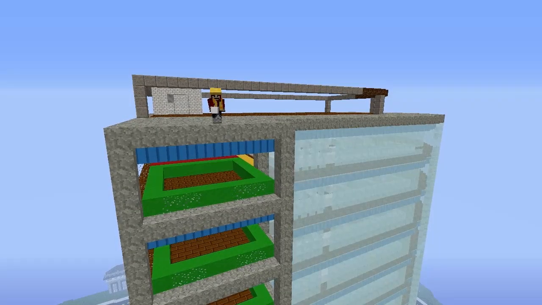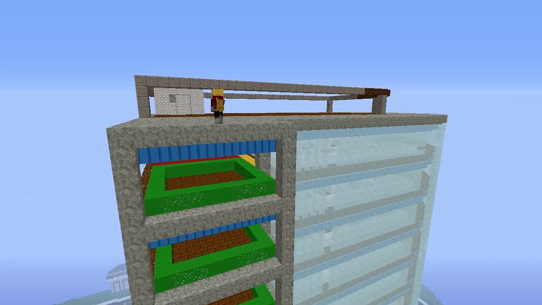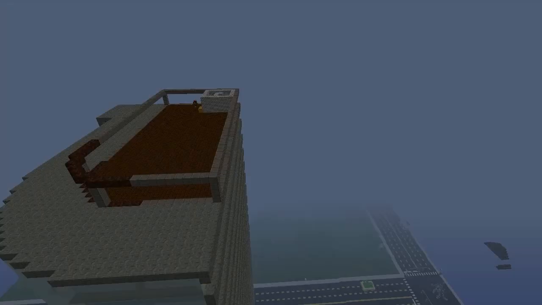Man, this building is getting tall. One last piece to do, and that's the penthouse.